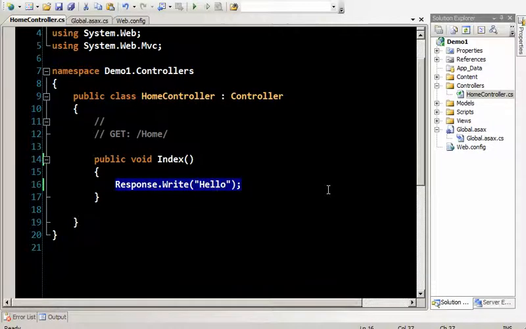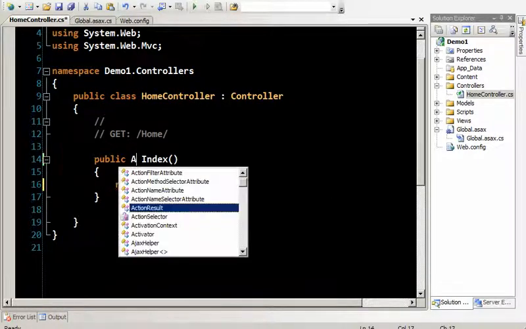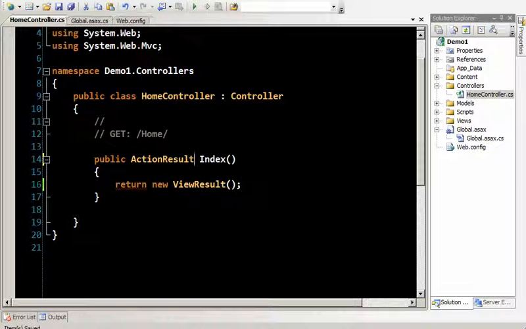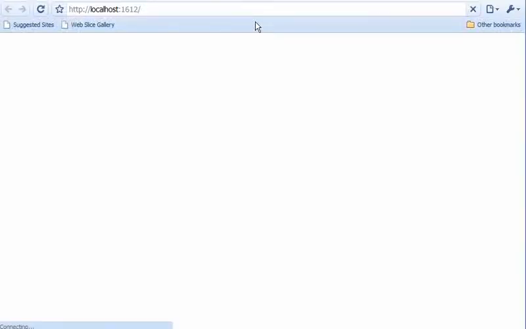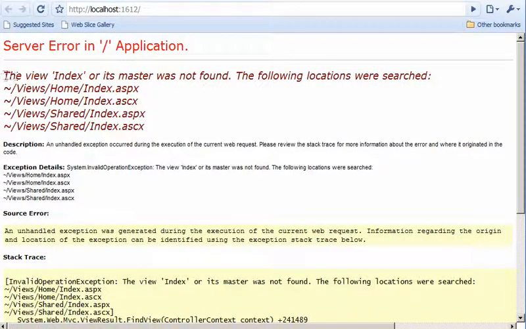So what I can do here is I can simply now return, and I'll reset this to be an action result. There we go. So we can return a brand new view result, and what this is going to do is it's going to invoke the view engine one more time, and that view engine is going to go and try and find a view that will carry out the home index action result. And if we run this, you notice we get the very same error. Can't find that.